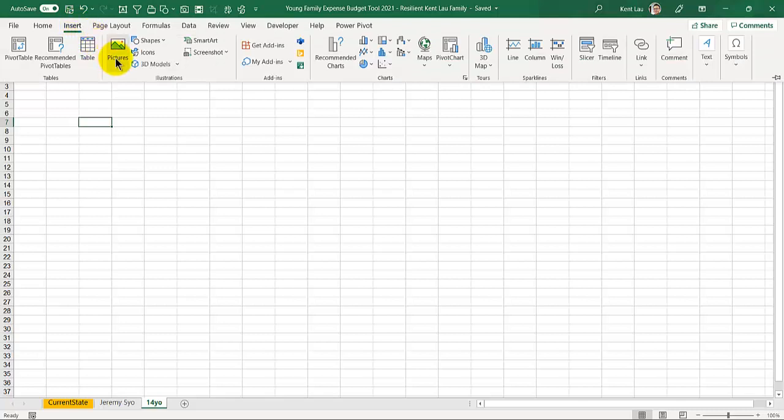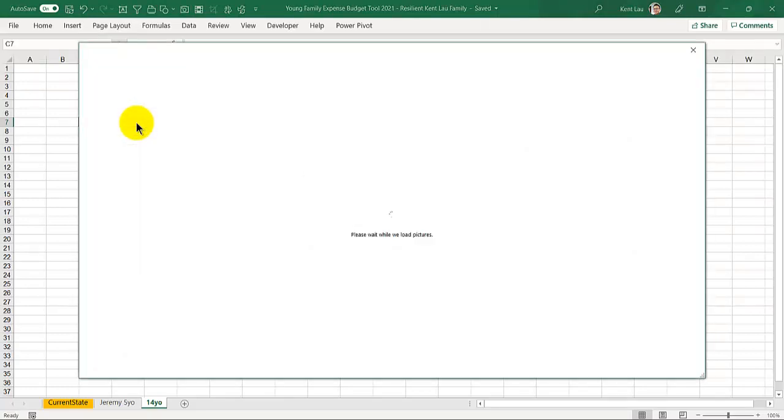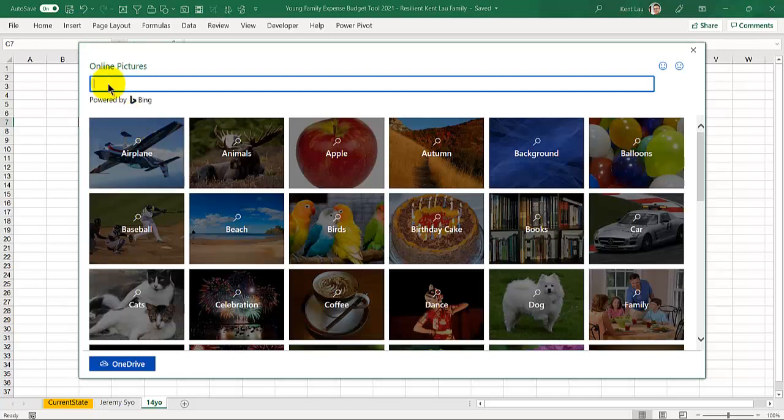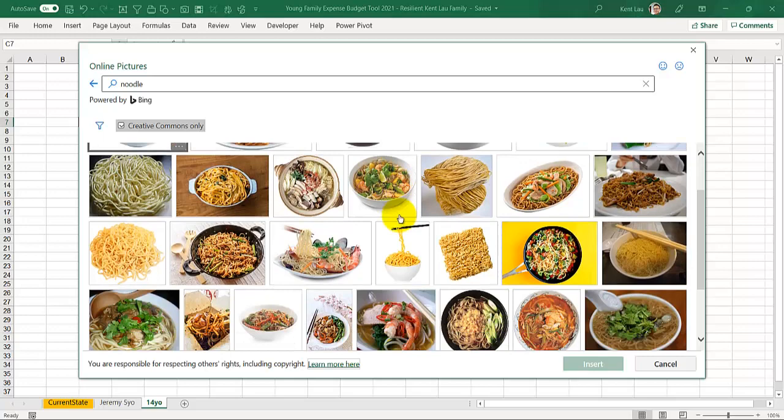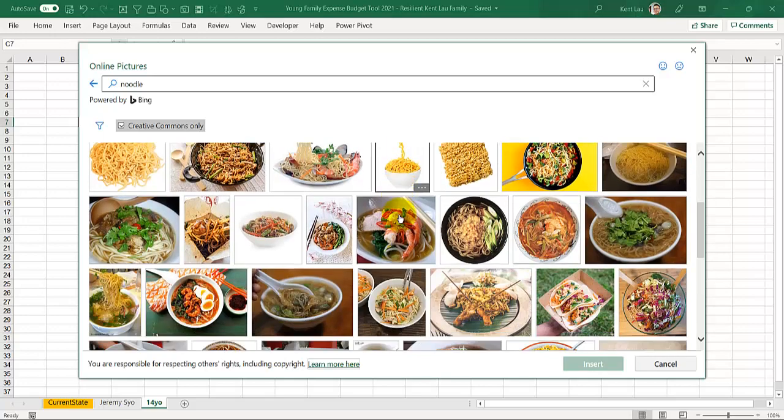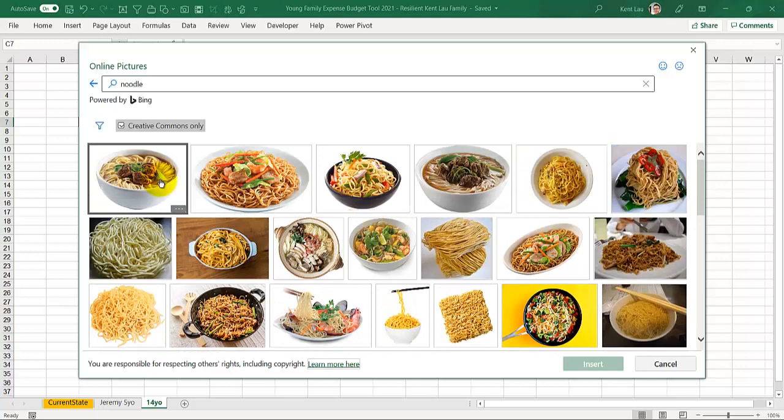So I go to Insert, I go to Picture, I go to Online Pictures, and then I search for noodles. Now I have a few noodle pictures here, and let's pick one of them. Wow, there are really a lot of noodles. Did I expect that? Okay, let's just go for the first one. Select the item, and over here at the bottom, click Insert.